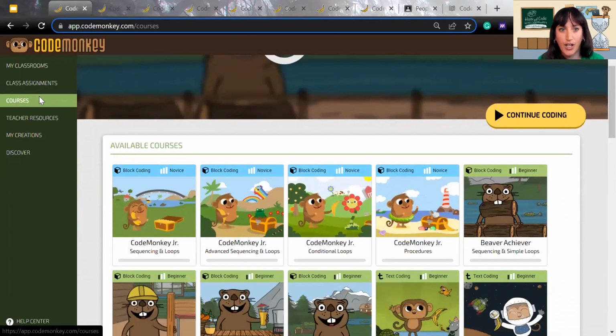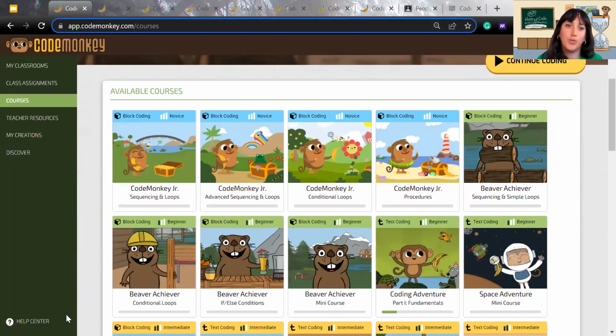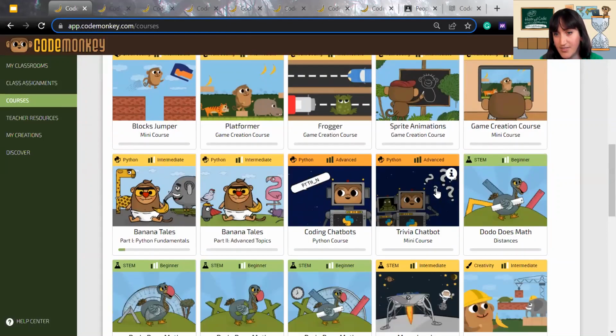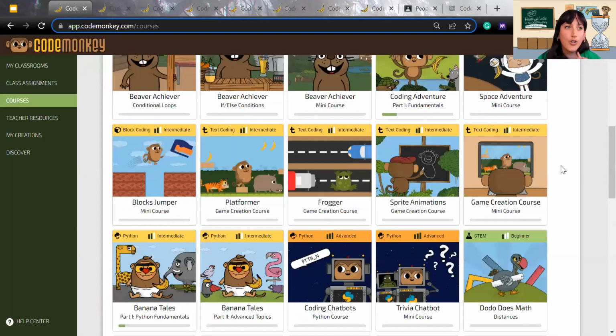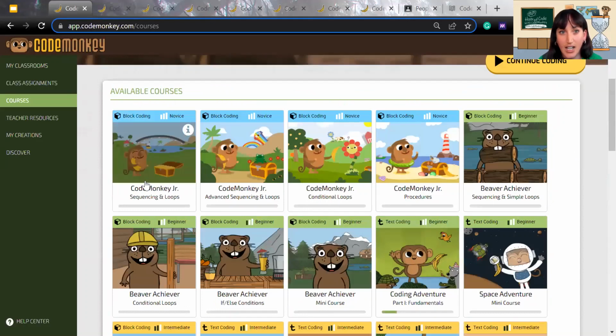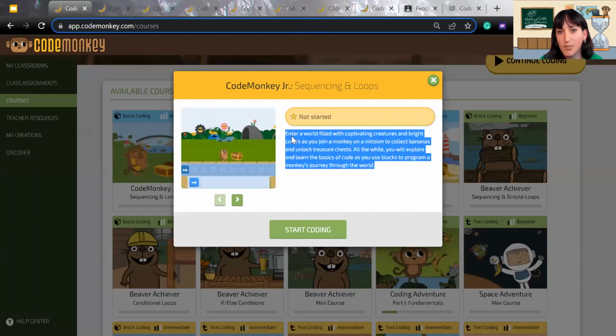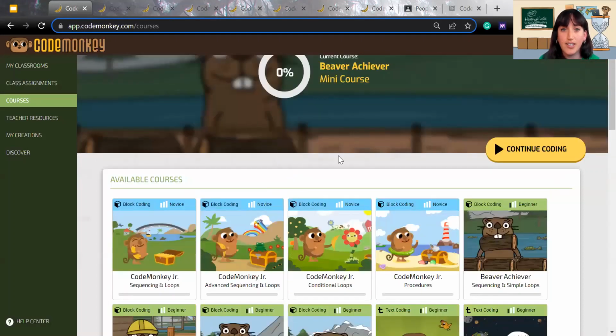Okay, so on the courses page, you can see that the courses are tagged by colors. There are novice, beginner, intermediate, and advanced courses. Each course would be suitable for a different stage or a different grade. You can also see, when you click on a certain course, an explanation. You can see the name of the course, whether it was started or not, and then an explanation about what they would see in this course.